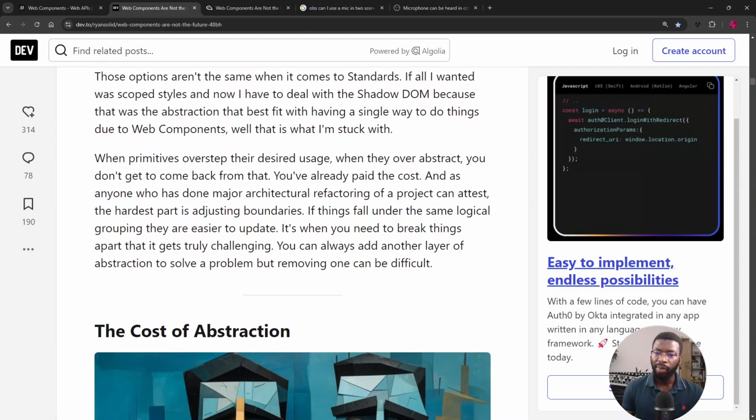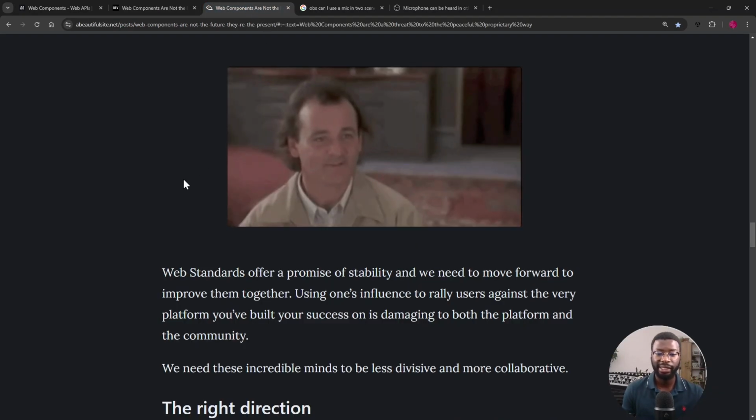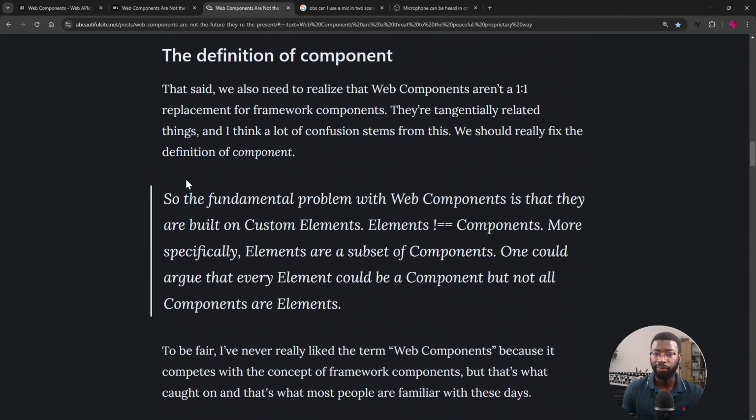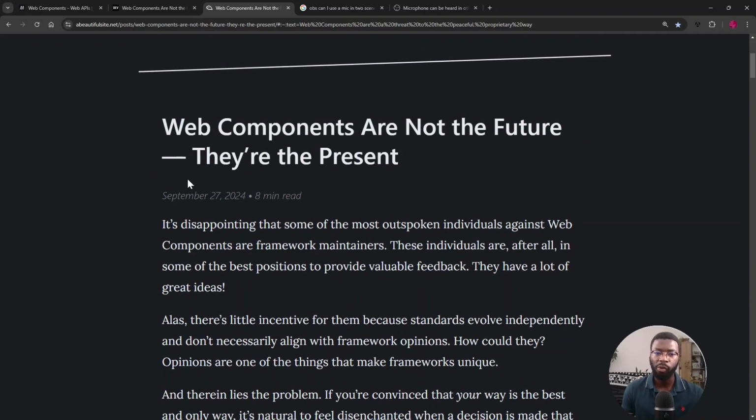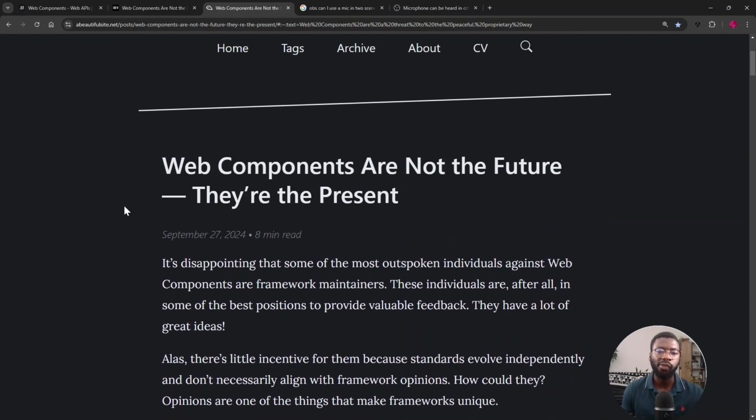So I will come back to this article, but let me just oppose this article that Ryan Carniato wrote against this article here. For me, this article really has the gist of what I think about web components, and it also has my opinion about the article that Ryan Carniato wrote.